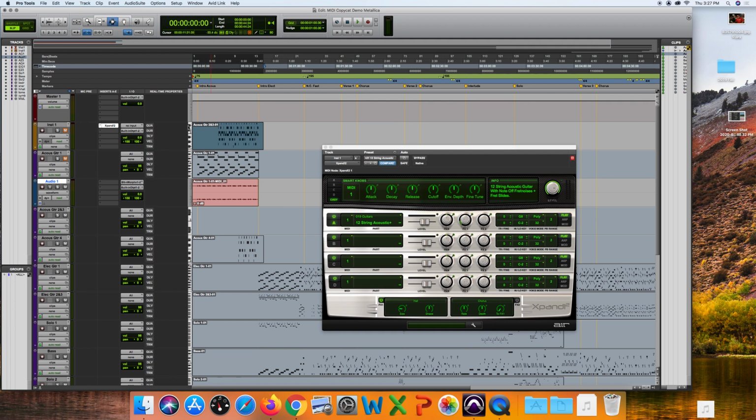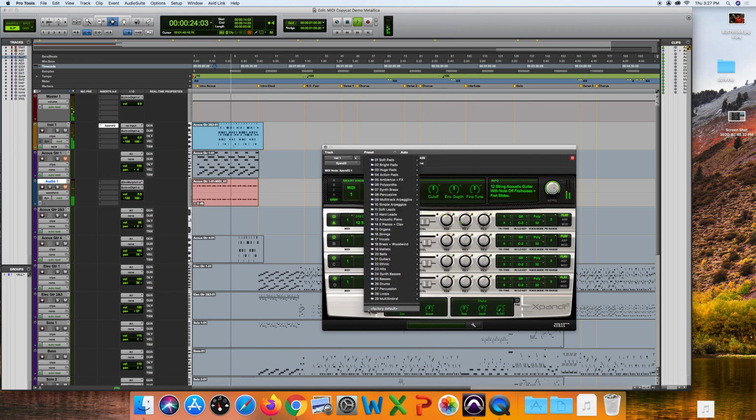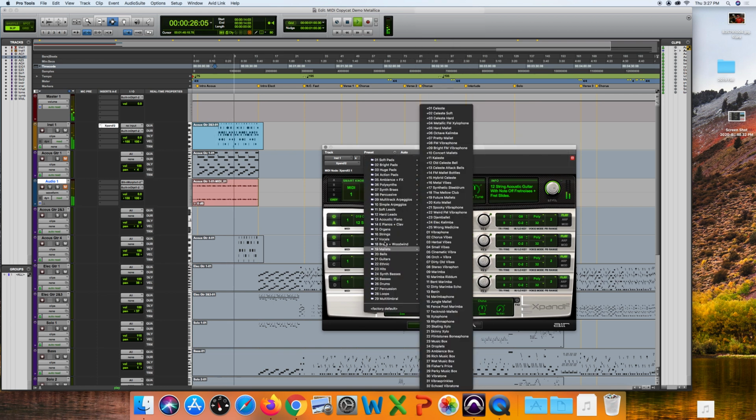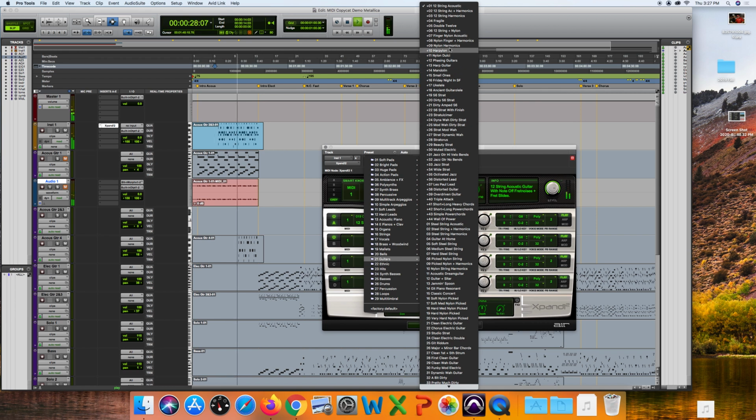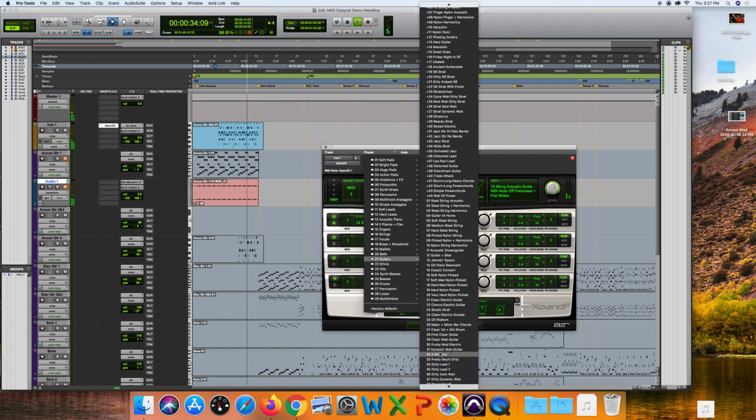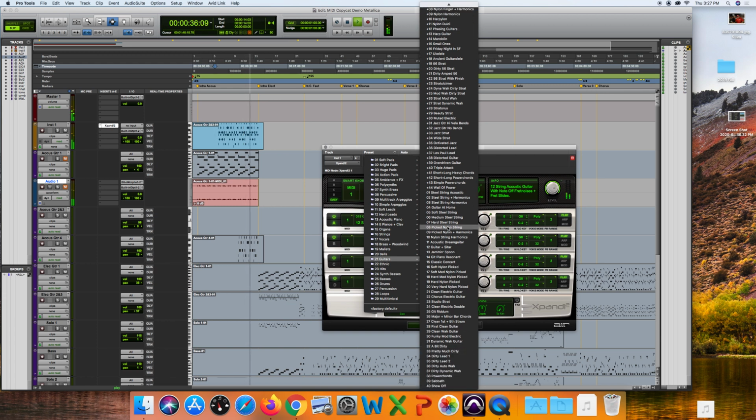I'm going to play it. I'm not going to mute it anymore. I'm going to mute this one. And I'm going to play this one and see what kind of acoustic guitar sound I want. I'm going to choose a different one just to be different. I could probably go with that one, but I don't want to. I'm going to go with steel strings down here.